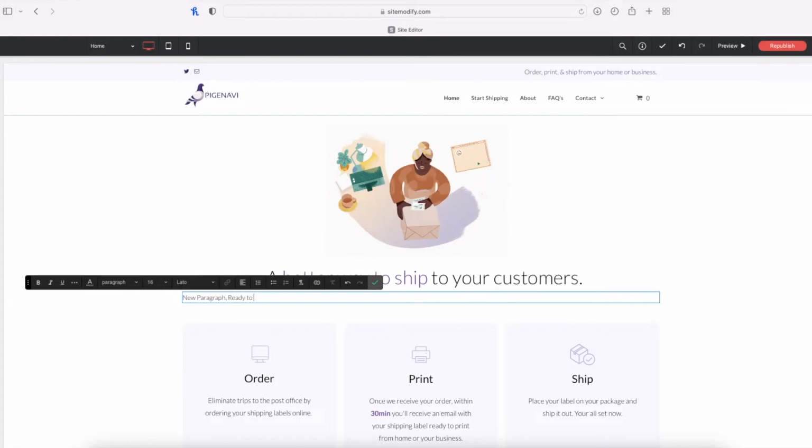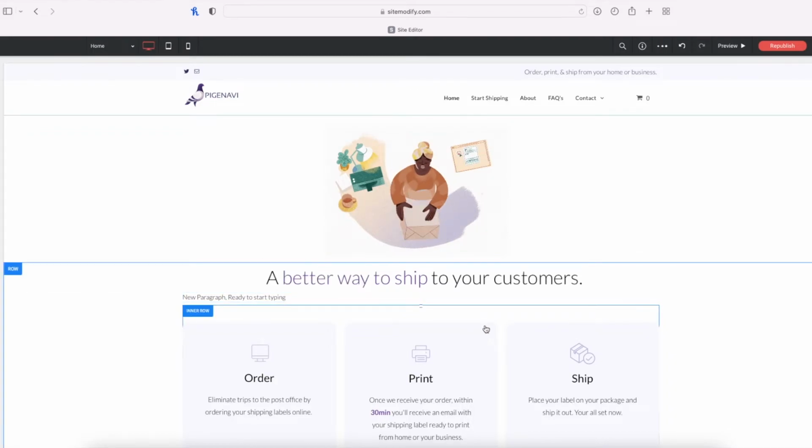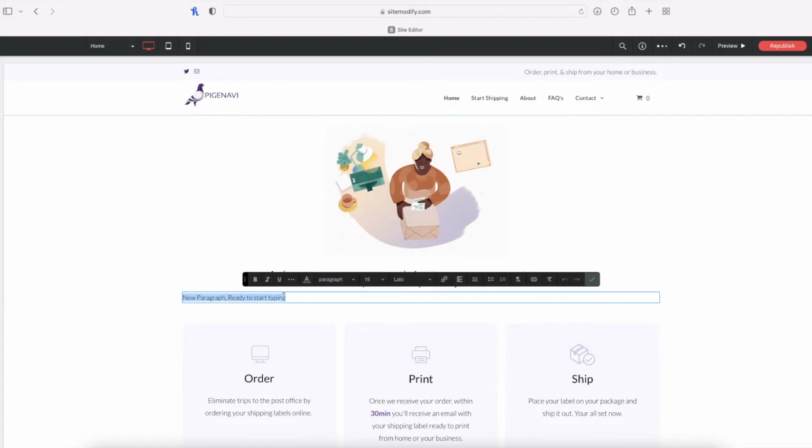Ready to start. There we go. Right, look, I just added a new text, and I can highlight it and make certain paragraph changes, so it can be made in line. By default, we have this font, and I can change the size of it.